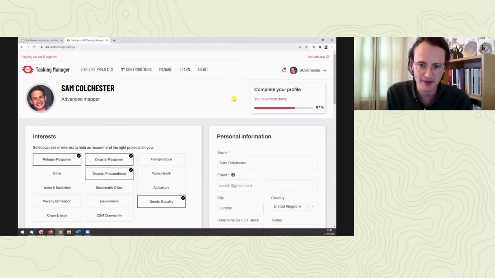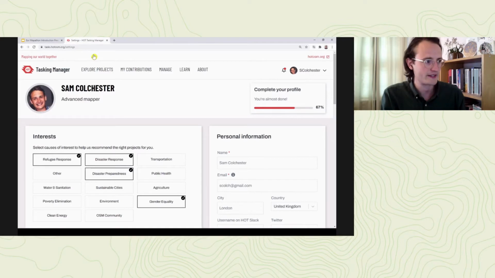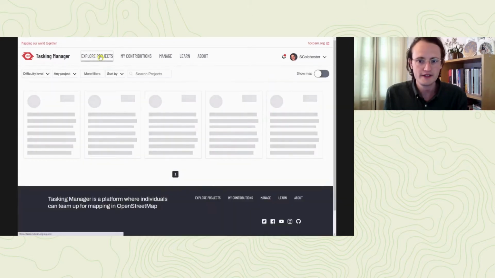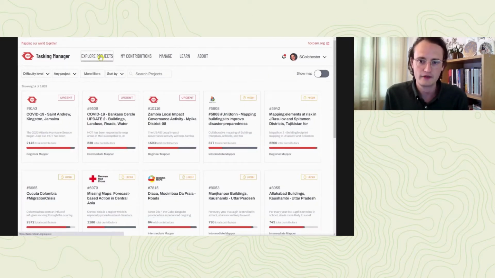So if you can see your username in the upper right-hand corner of this website, the Tasking Manager, you're good to go. So the next thing we need to do is to find the actual project we're all going to be mapping together. We can find the project by selecting Explore Projects. So within the Tasking Manager, you'll see an Explore Projects button.